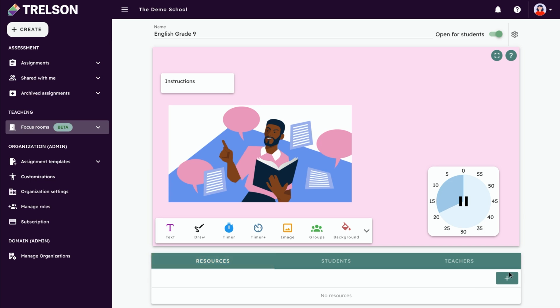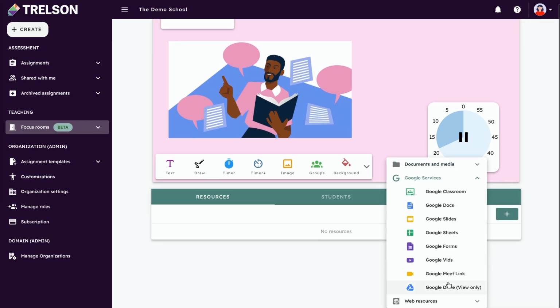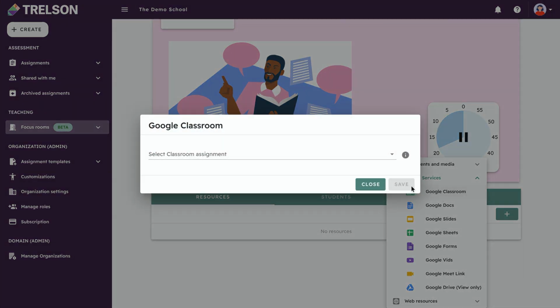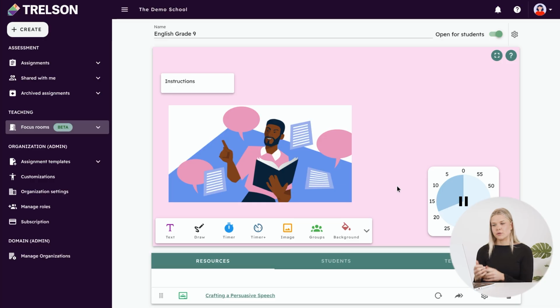So I just click on the plus button here, and I can upload any file from my drive, add a YouTube video, or select Google services that my students are supposed to be able to work with. In this case, I want them to get access to a specific classroom assignment. So I click on Classroom, below Google Services, and I can then select the assignment that I want my students to work with. And I click on it, crafting a persuasive speech, save. Now we've told the system that this resource is allowed and this won't be blocked when the students try to access it. You will see that later.